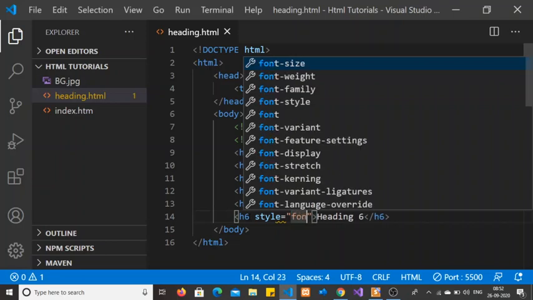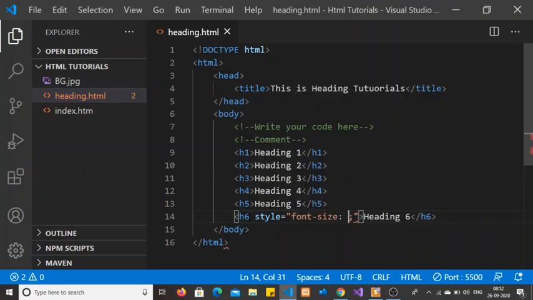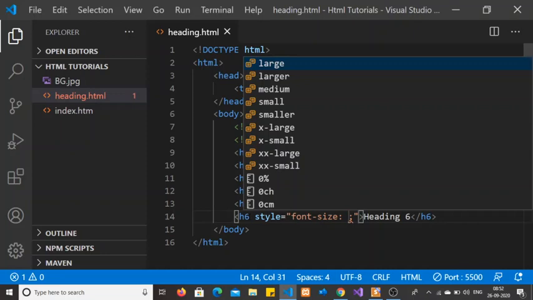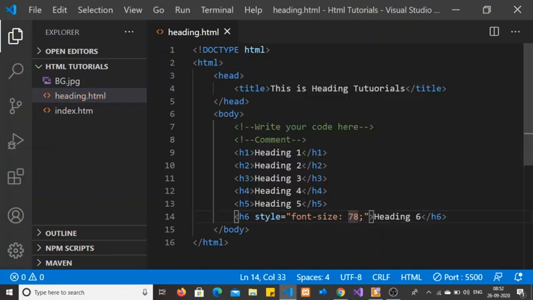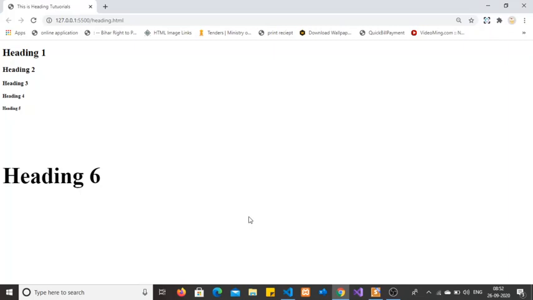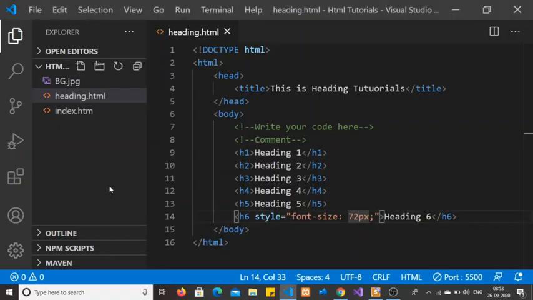I'm going to change its font size. I'm going to specify 78 pixel, not 78, 72. Yes, you may see here I can modify its default font size by using the inline styling property. Inline or internal, external, anything we can use, but this time I'm using inline styling.